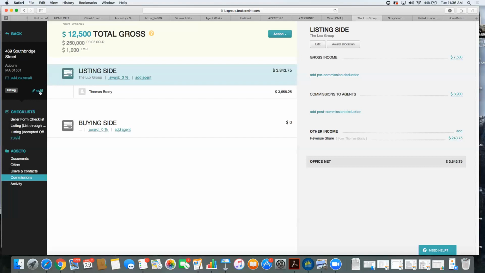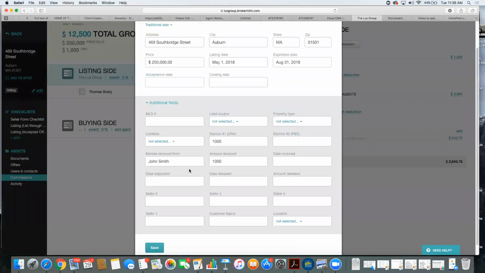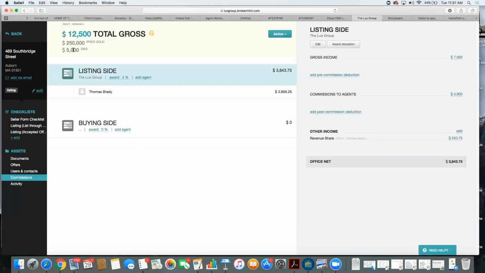Now let's say we're going through the deal and she gets another deposit for the P&S. She's going to go in and say escrow number 2 is for $4,000, and update this to 5,000 total. Now it's going to show 5,000 total EMD. That's where agents should be checking on their listings to make sure we have the EMD. If you're getting a week away from closing and we don't have the EMD yet, or it's not all shown here, then you should be reaching out to Amy at Lux Group Homes MA at gmail.com, or just calling the office number.